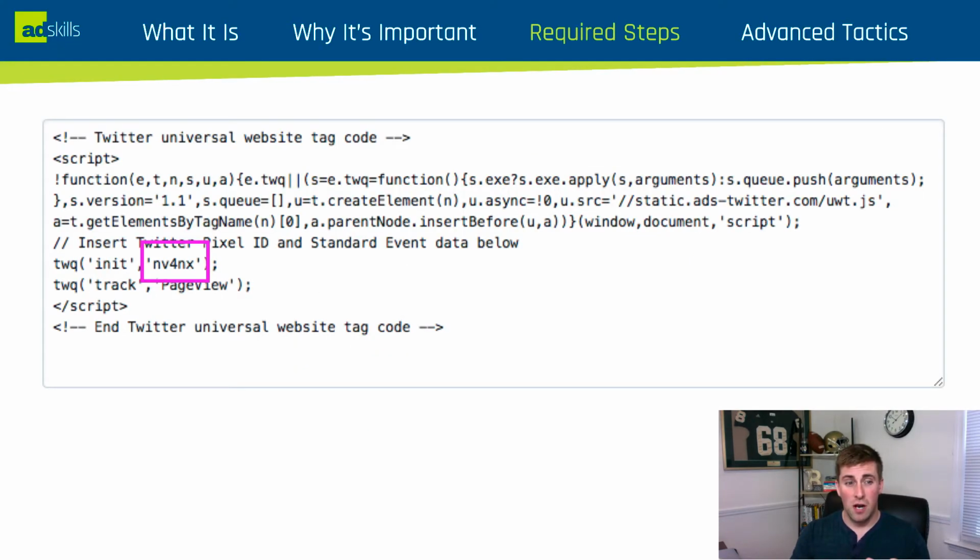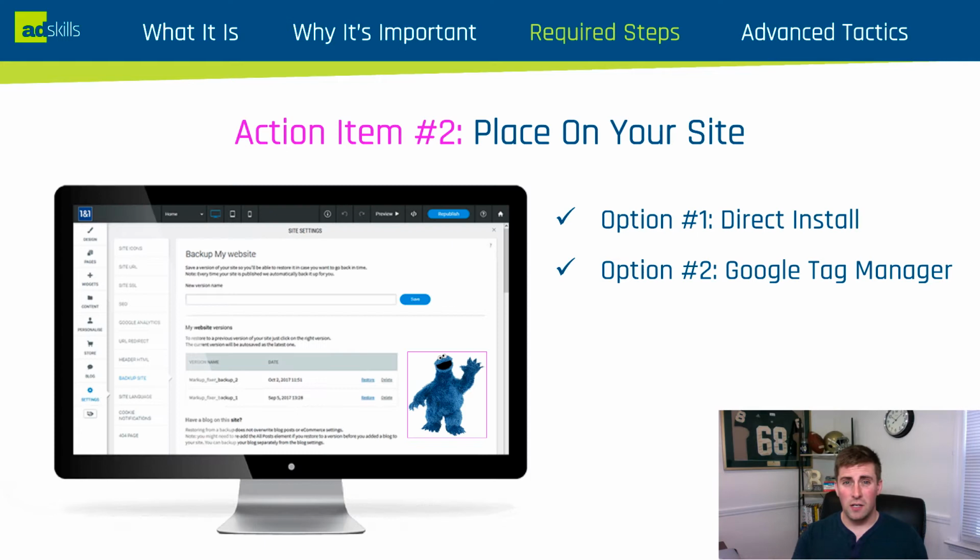So now you've got your code, I want you to look inside that code and find the number I have in the pink box. That's a very important number. When we do our implementation with Google Tag Manager, this is the number that we need to know, so I want you to know yours. So now what we need to do is take our cookie monster and put it onto our website. There are two options to do that: a direct installation, or you can use Google Tag Manager.